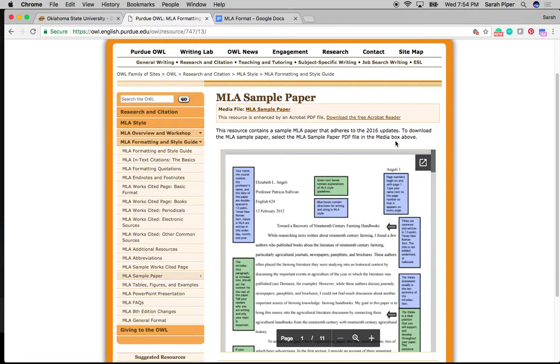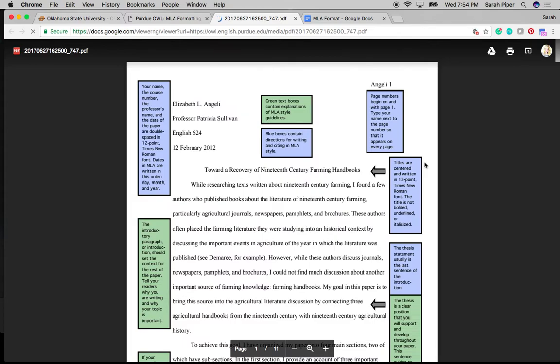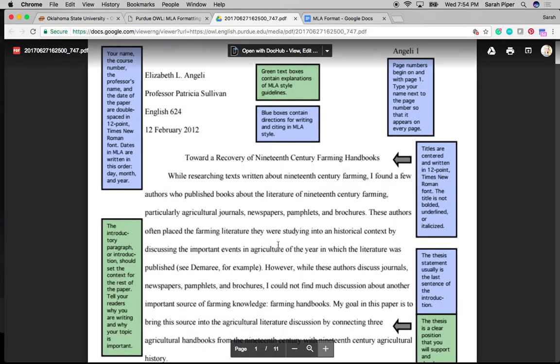So this is for MLA formatting. It has a nice sample paper that gives you kind of the rules of MLA format. So you'll notice it's really small, so you want to pop it out. So you click this little button here to pop it out. And what that does is it gives you access to the larger PDF. So it's pretty easy to read whenever you get in. You can zoom in and take a look at little portions if you want to.